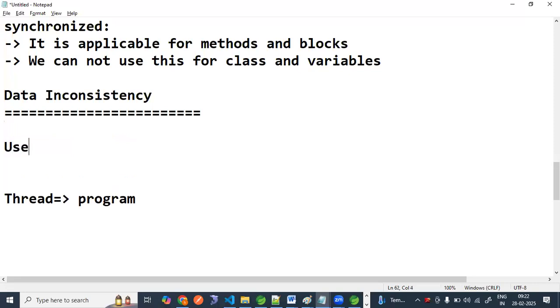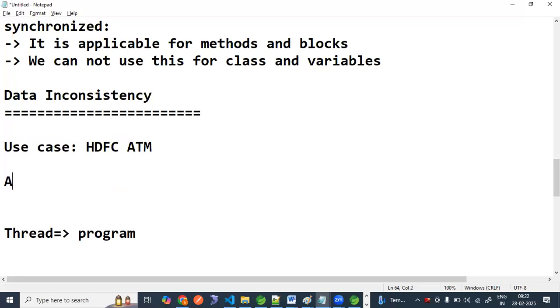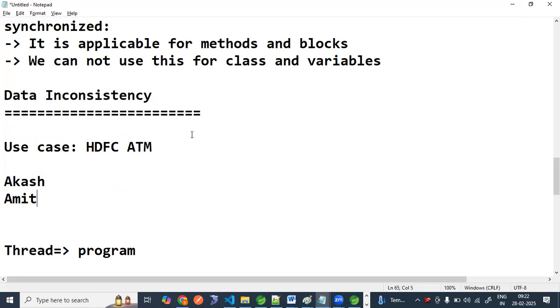Bank use case. There is one HDFC ATM. One guy is Akash, and one guy is Amit. For example, let's say one guy is Akash only. What is he doing? He is withdrawing an amount.